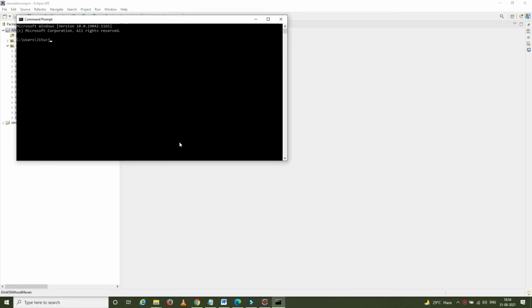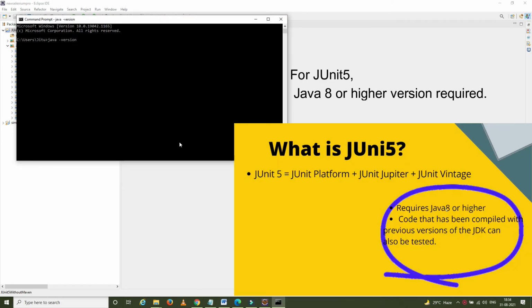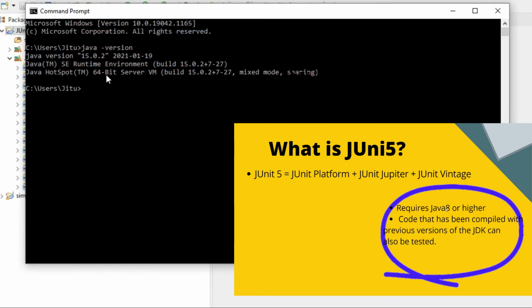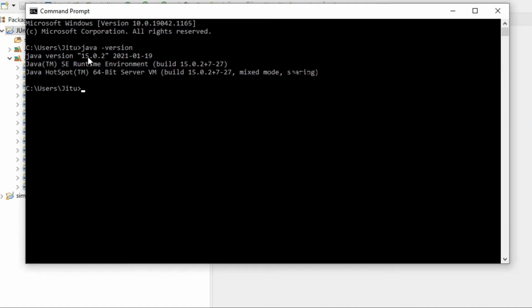Along with adding JUnit libraries, we also need Java 8 or a higher version for writing programs in JUnit 5. Now we are done with creation of a sample basic Java project and addition of JUnit 5 libraries to it. And also we have checked that we have a Java version higher than 8.